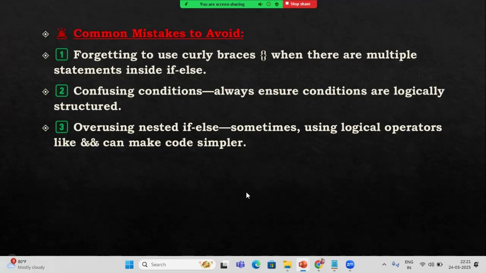The next slide is common mistakes to avoid. What are the common mistakes when we write nested if else blocks that we have to avoid? Forgetting to use curly braces when there are multiple statements inside an if else block. You don't have to forget the curly braces. You have to remember every time you write multiple statements inside if else. It is important to give curly braces because if you don't, then there will be an error.